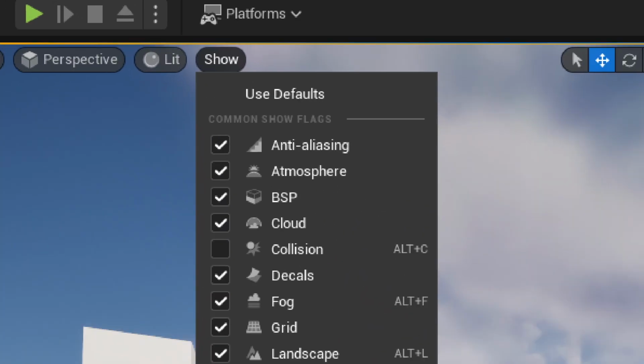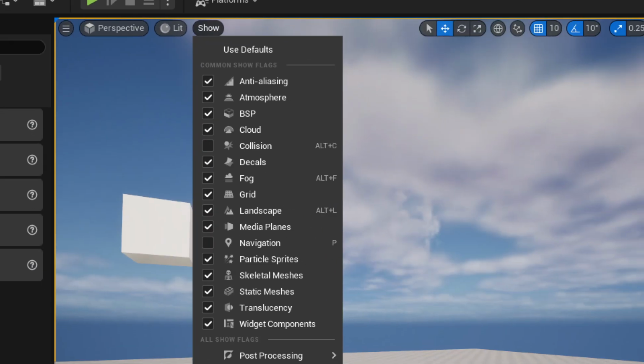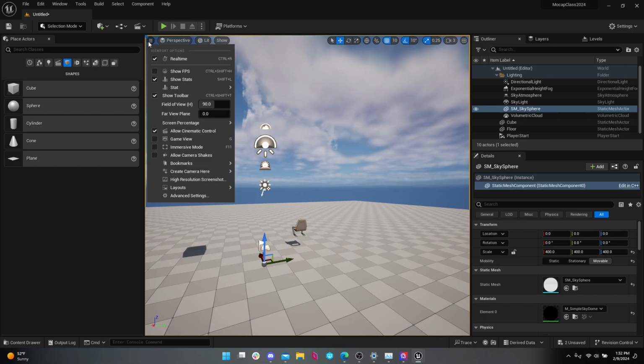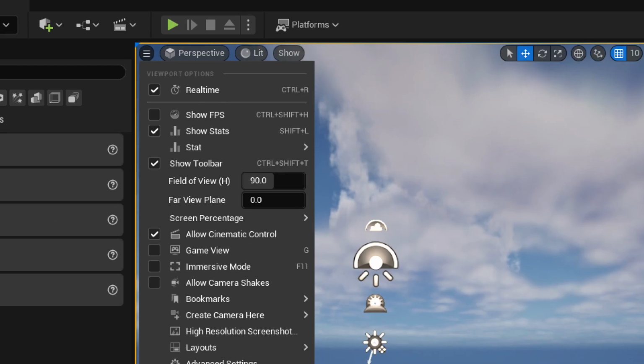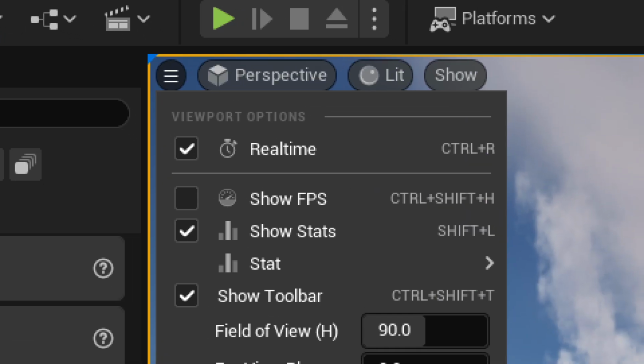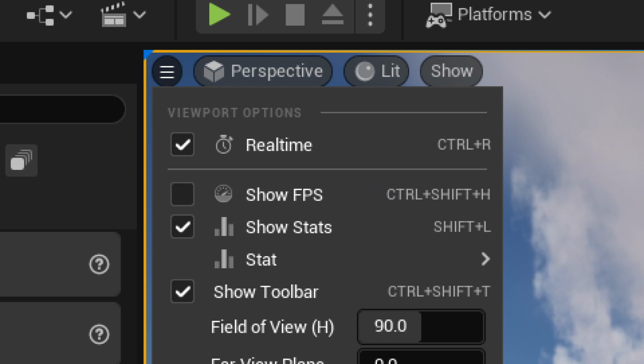The show menu just allows you to filter certain things out. This is useful if, once we get into particle effects, sometimes the particle effects just take up too much room. Can't see things. So we'll just turn them off. This little hamburger icon in the top left has some useful options, if you want to see your current frame rate.